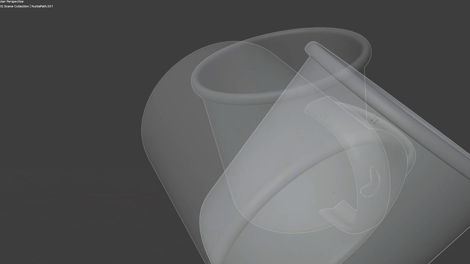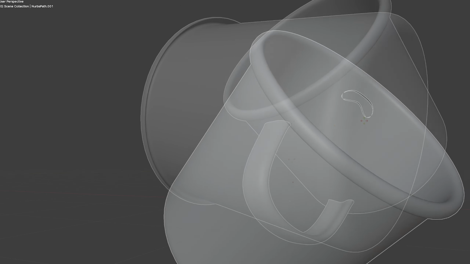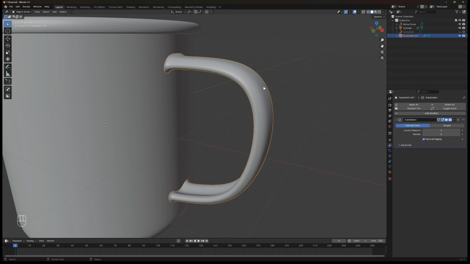Here is the important step, so you should pay attention here. First, when the ear is still selected, add new modifier and search for shrinkwrap.